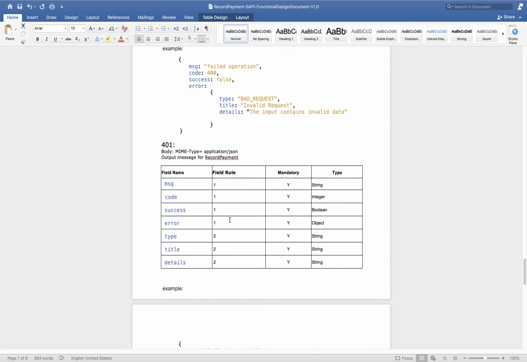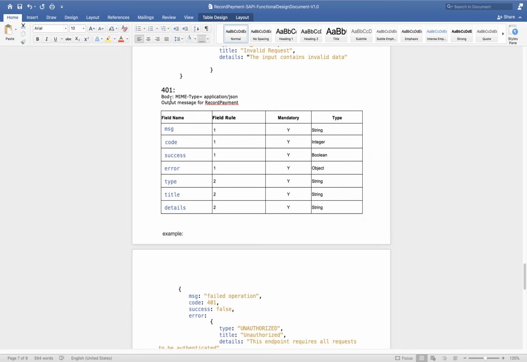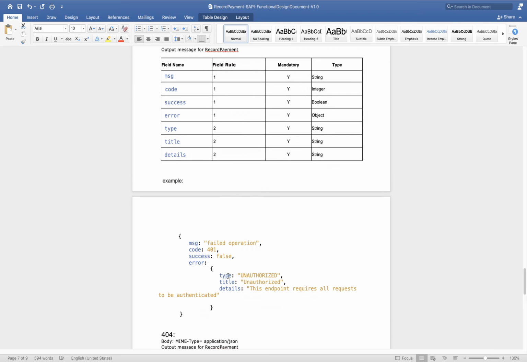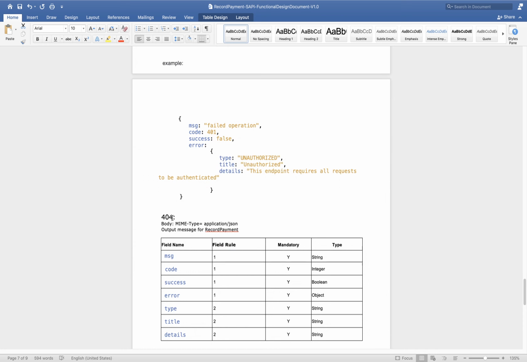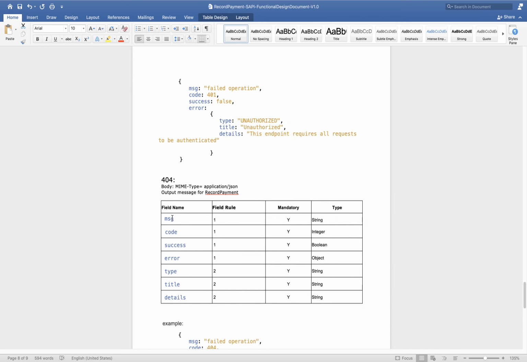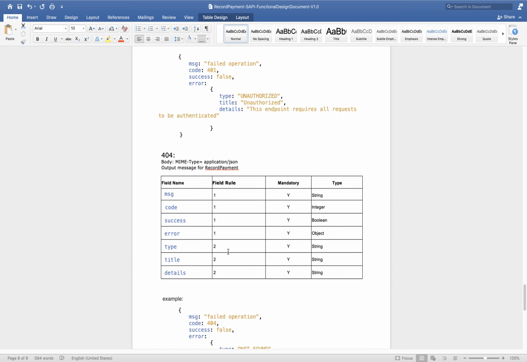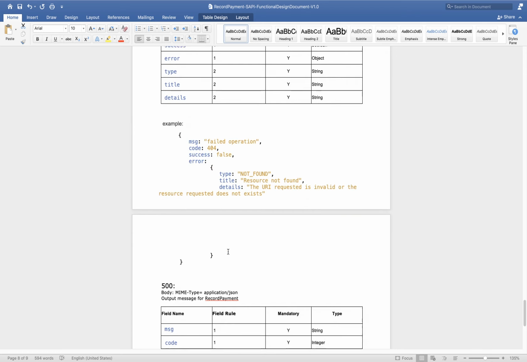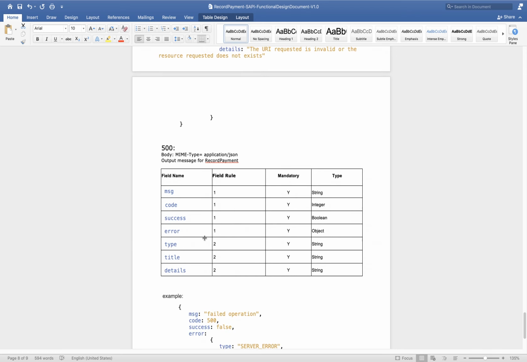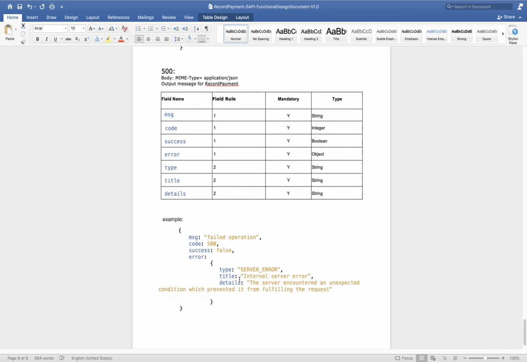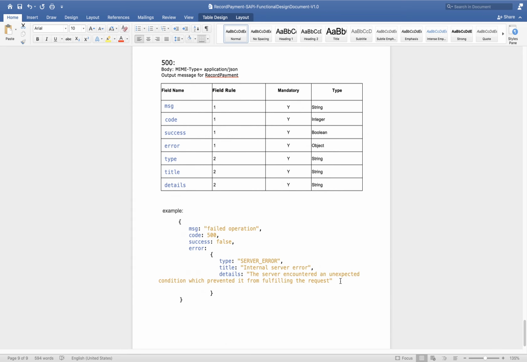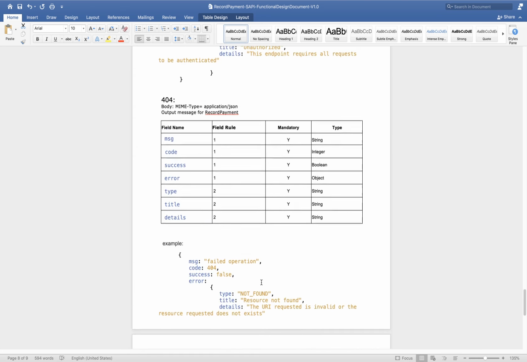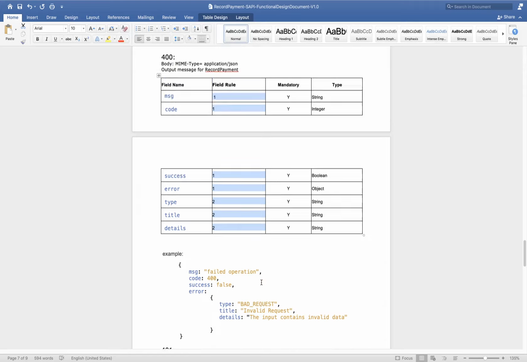In the same way we have 401, which is for unauthorized access, so we will send this unauthorized access error. Same way we have 404, meaning page not found or service not available, in that case we will send this error. And then we have 500 for critical error, internal server error, and we will send a detailed description. So in this way we have the complete detail of this particular API.